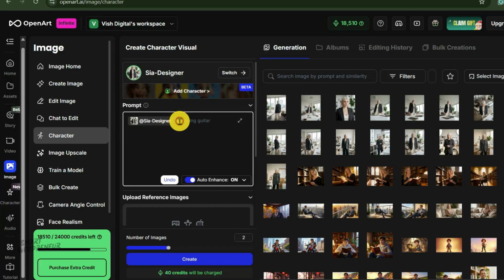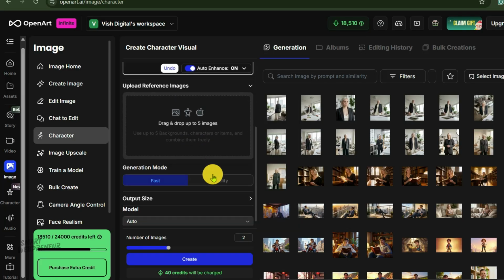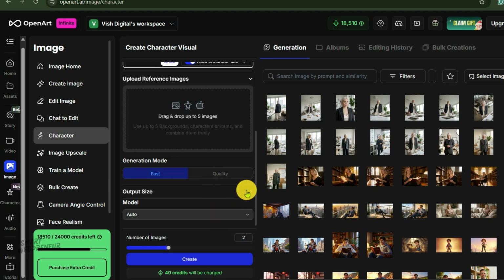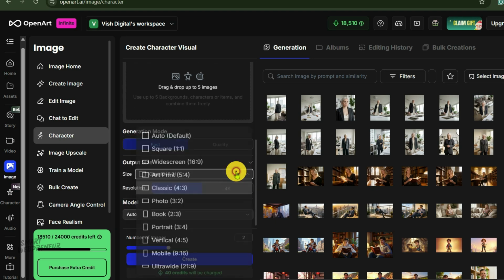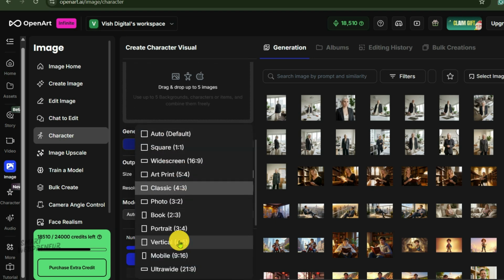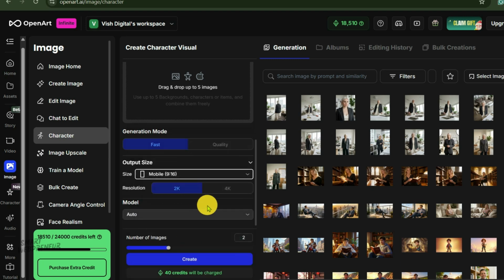So here is my prompt. @Sia Designer, sitting in a modern minimalist coffee shop in Tokyo, sketching on a tablet, drinking a matcha latte, sunlight streaming through window. I'm setting the aspect ratio to portrait 9:16 because this is for TikTok or Instagram Reels covers, and for the resolution, we are going 2K. Hit generate.